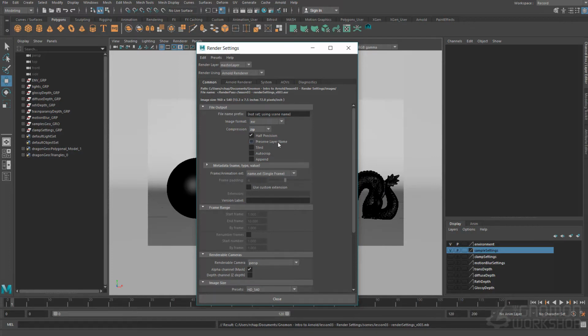Preserve layer name and tiled, I don't necessarily use these all that much. I do use auto crop, which will essentially put a bounding box around where the useful render information is, and that'll help speed up Nuke as well. Append, I don't use that either.